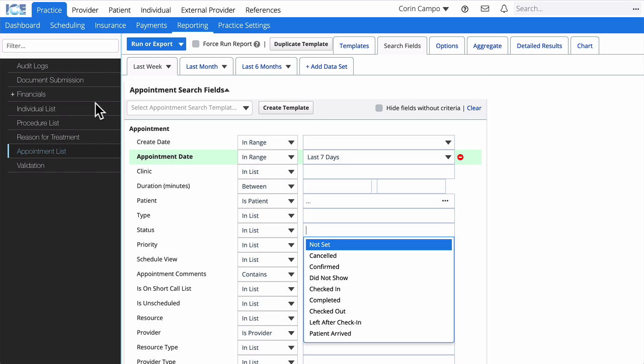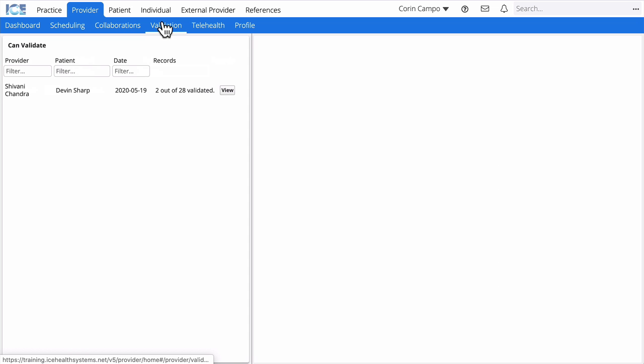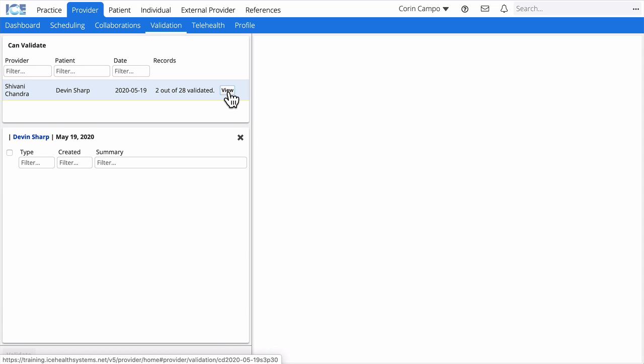So I'll start by going to the provider validation area, because in this case, I have access to validation. And what we'll see is a list of activities and people that I'm able to validate. So in this case, it's only Shivani, and it'll show all her interactions with any patients. So in this case, it was just with Devin. So that's the work that we were doing earlier today.